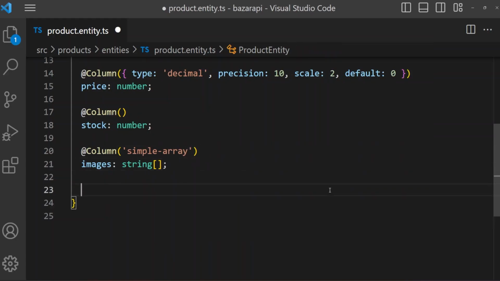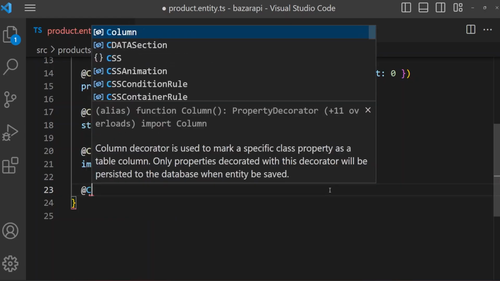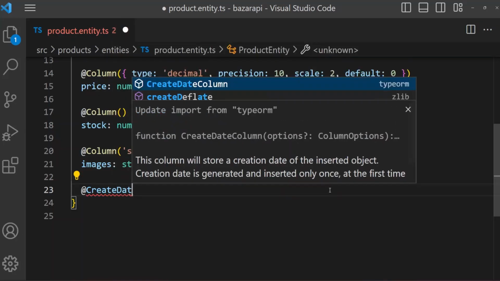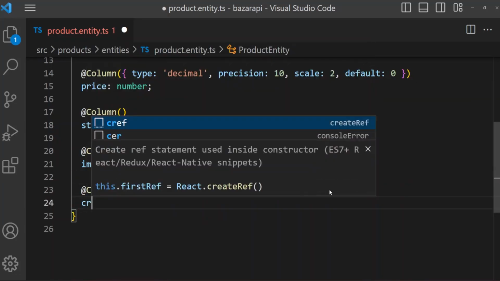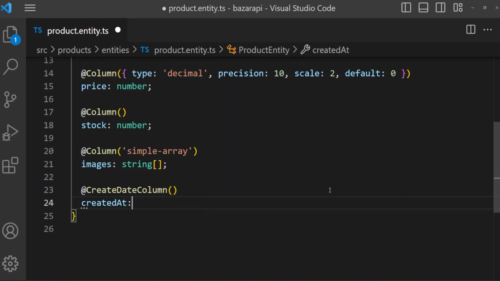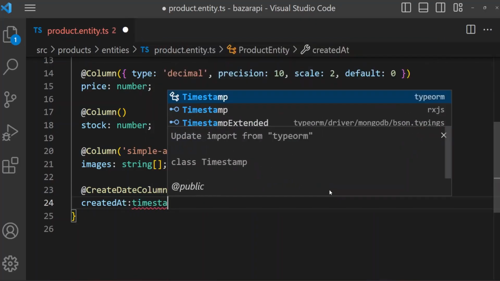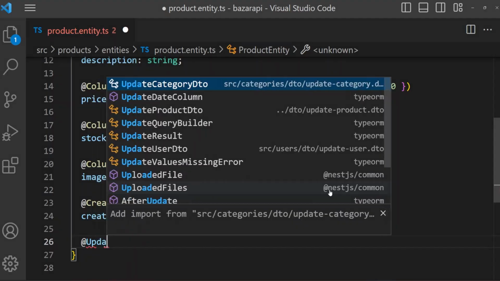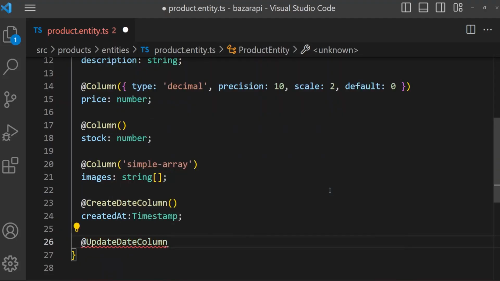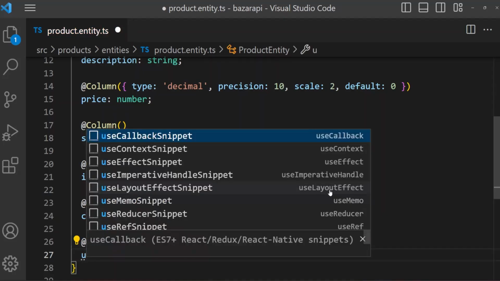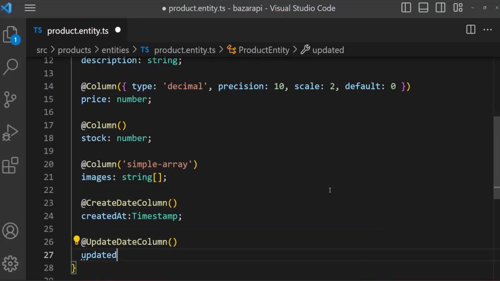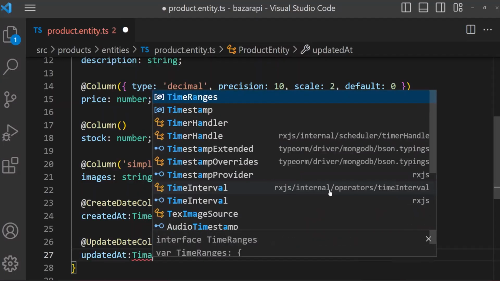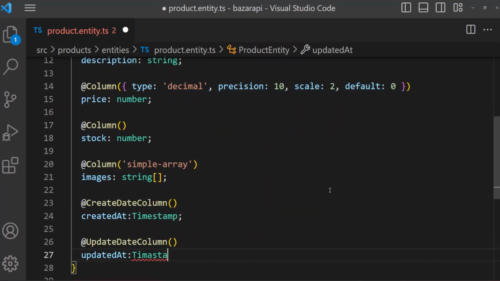We also need created date and update date. So CreateDateColumn, createdAt is timestamp. Next UpdateDateColumn, this is updatedAt, timestamp. Okay.